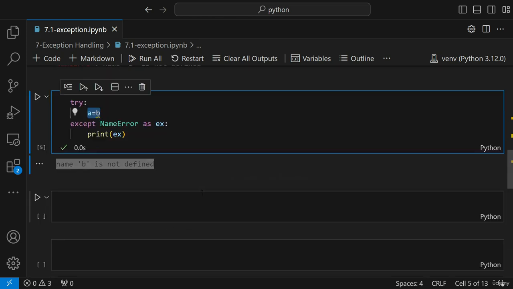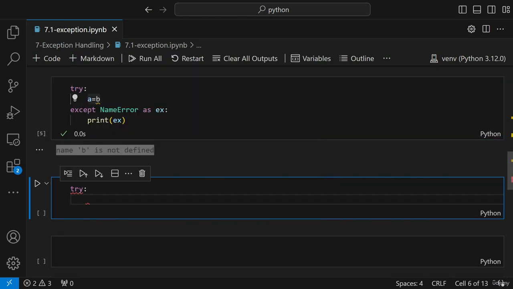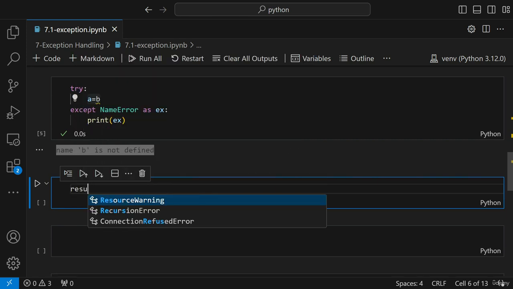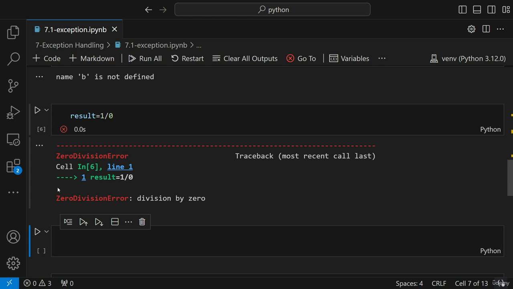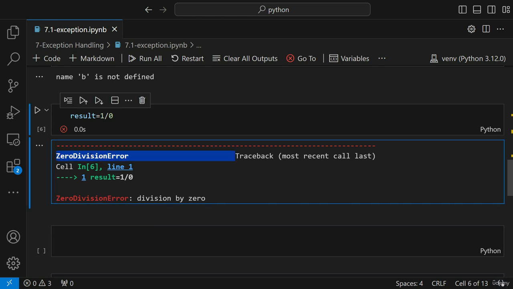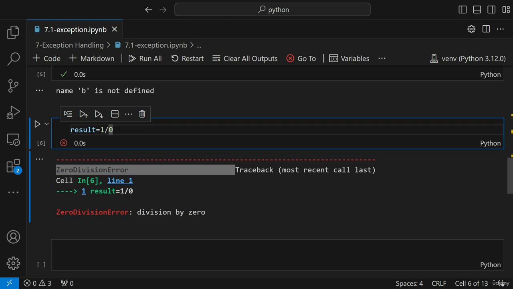Now similarly, I may have other kinds of exception, right? So let's go ahead and do this. I will write result is equal to 1 divided by 0. If I execute this, you see what kind of error is coming, right? This is called ZeroDivisionError, right? ZeroDivisionError is again a kind of error that we are getting, and this is also a kind of exception, right? And we can also handle this exception. How do we handle it?